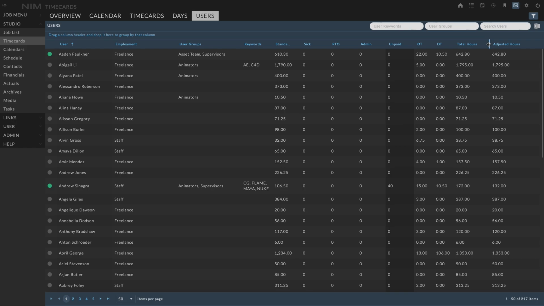And that is an overview of managing time cards at the studio level as well as at the job level.